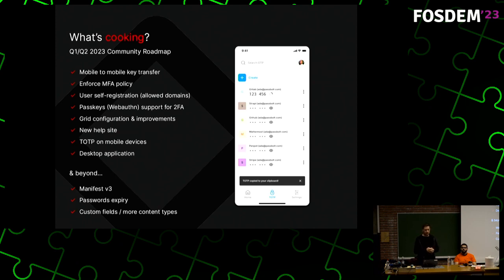There is a new help site, some more grid configuration stuff coming, user self-registration, and a desktop app. And then later on, we are going to work on password expiry and Manifest V3. It's the new format that is pushed by Google for browser extensions. It brings zero value for the end user, but Google says we have to do it. And then custom fields and more content types, and the ability to choose what is encrypted or not, so that maybe your organization wants to search on certain fields, and some other organization wants to have them encrypted. So we will give you flexibility to create your own custom types and define what is searchable and what is not.